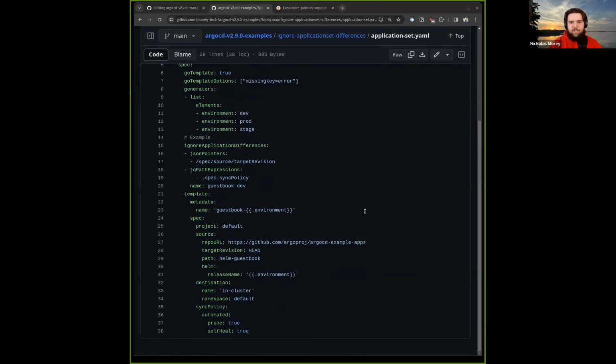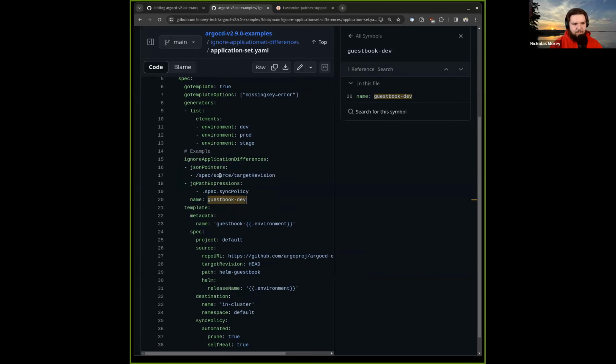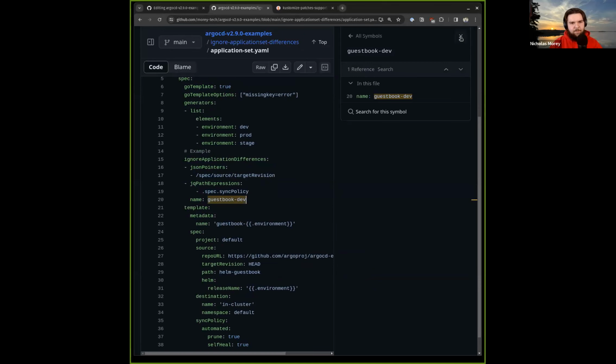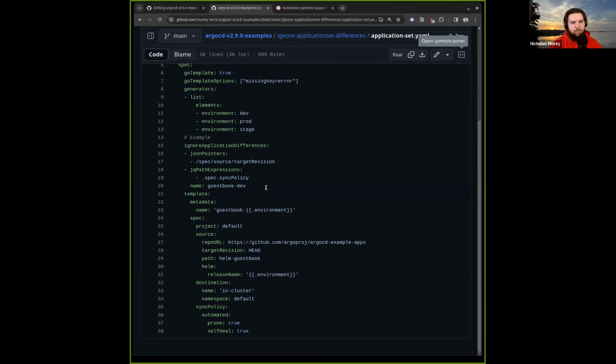Or, I think a more simple example is that you want to use the application set to generate the apps, but you want to allow users in certain scenarios to modify the applications generated by it. So in the example that I've got here, there are 2 scenarios where we're allowing users to make changes to the applications. The first is on the application named guestbook dev that gets generated by this application set. We're going to allow the end user to change the sync policy as they desire.